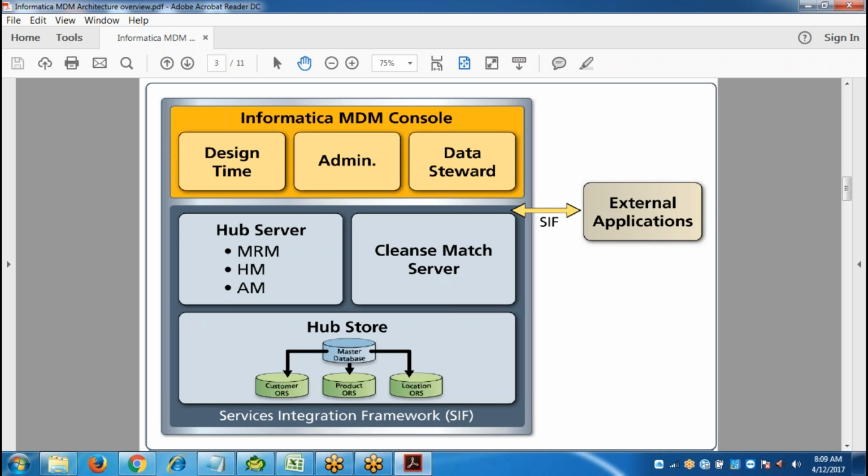So in the database layer, there are two types of database. One is the hub store, the other one is the ORS. There can be one ORS or there can be multiple ORS. There can be one schema or there can be multiple schemas. So what is this schema? What is this ORS?